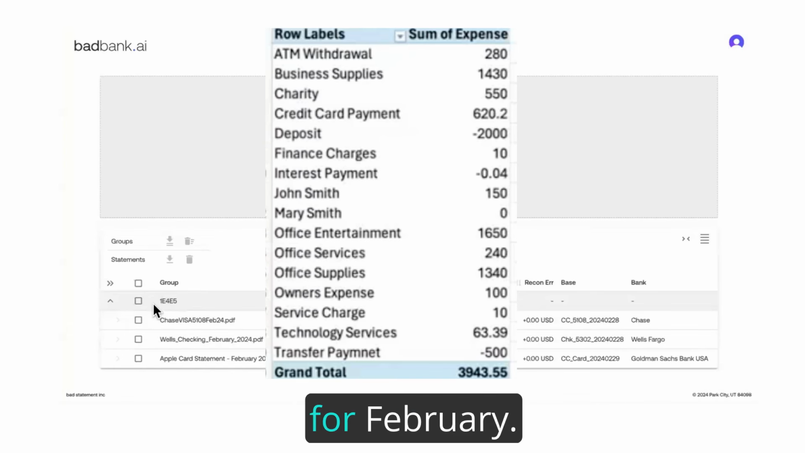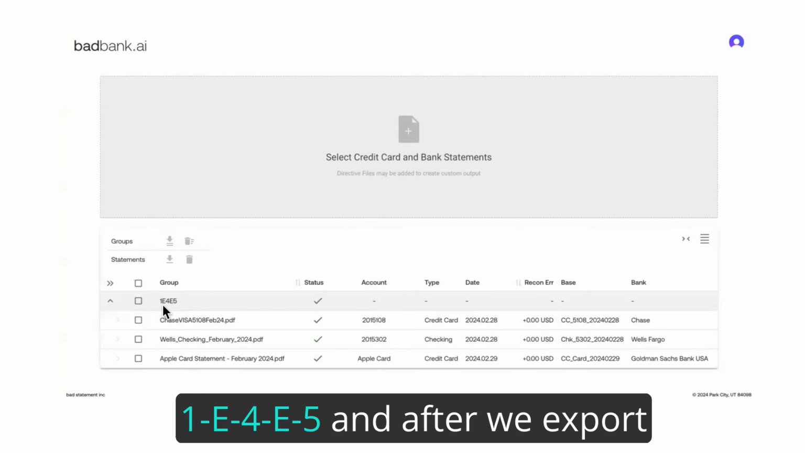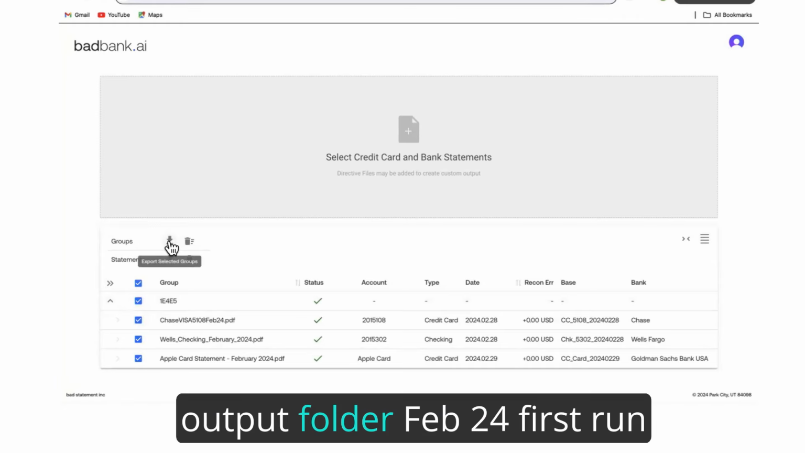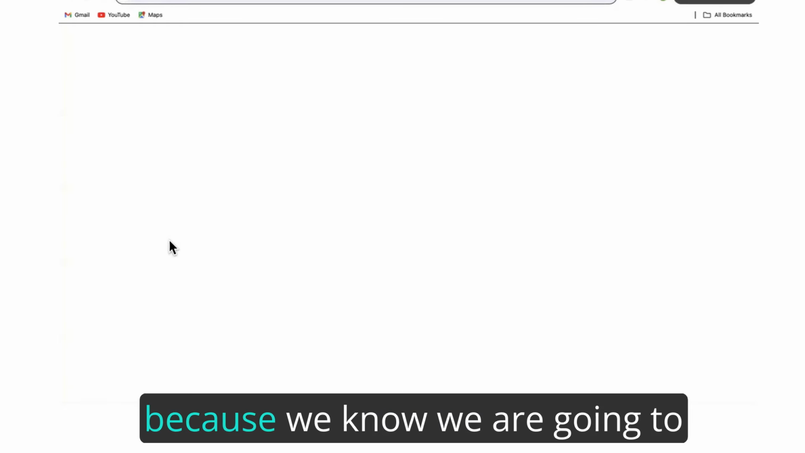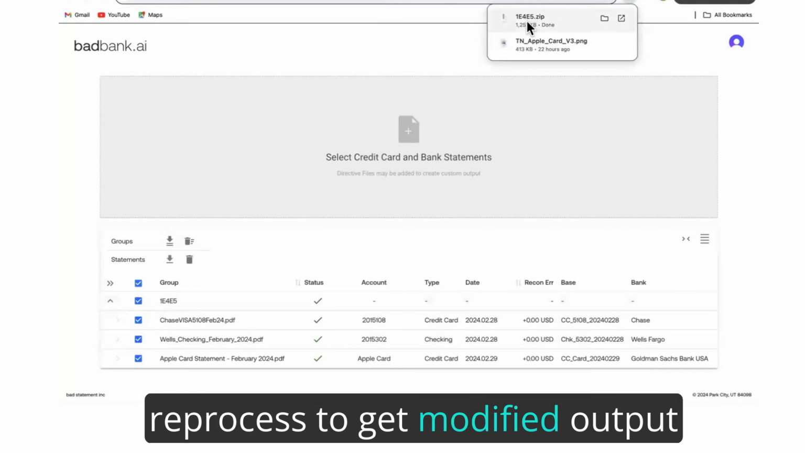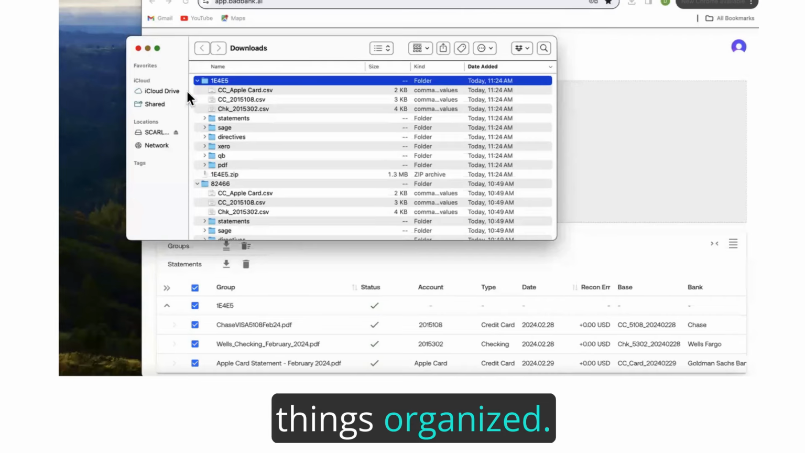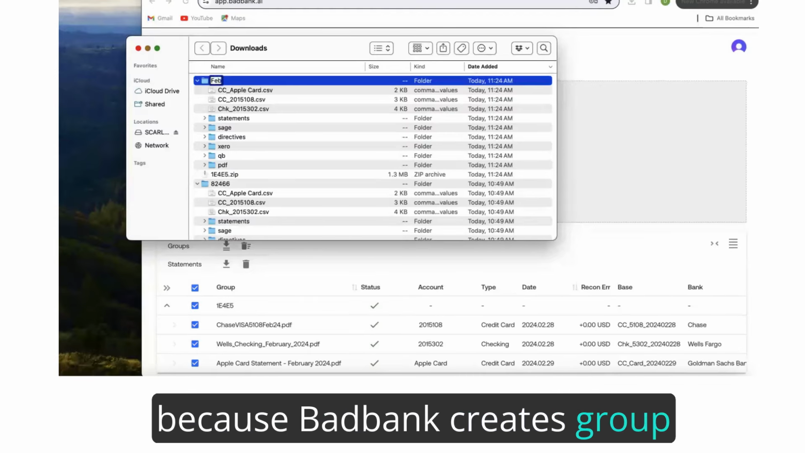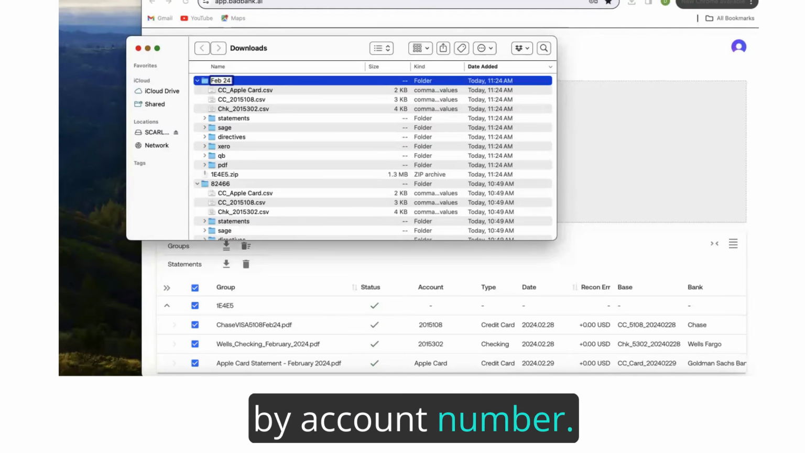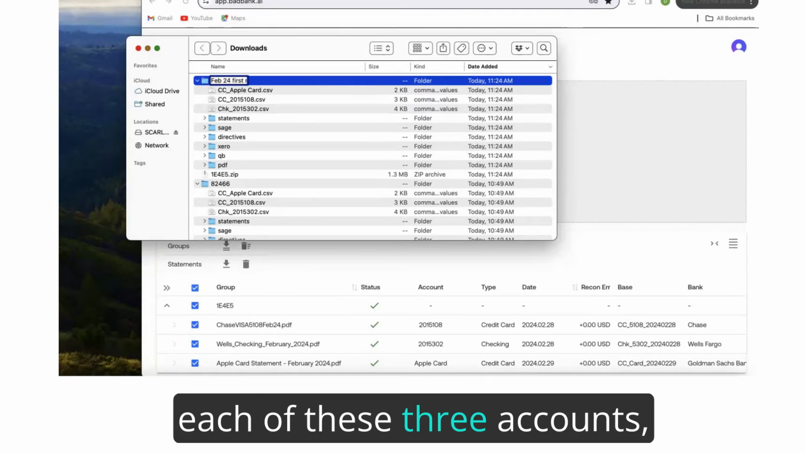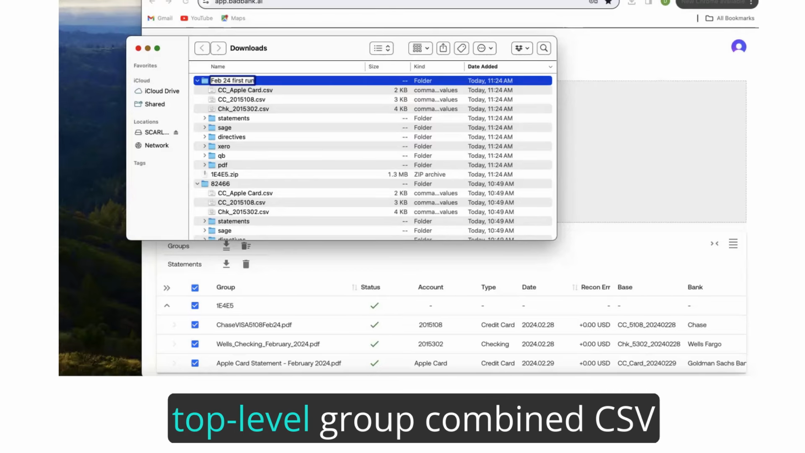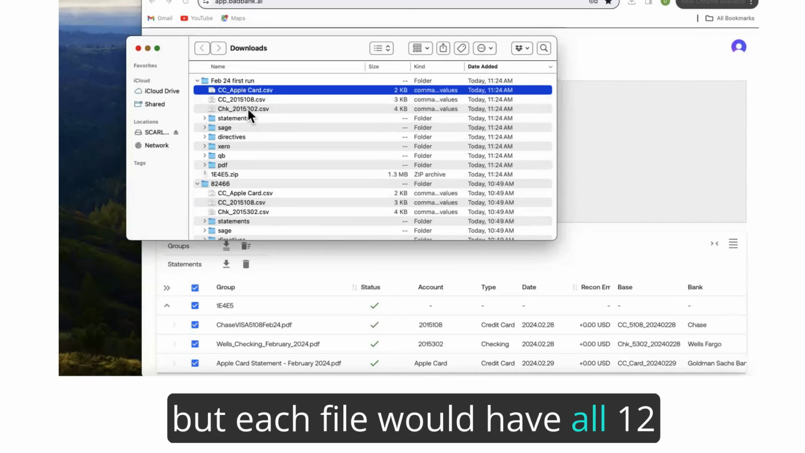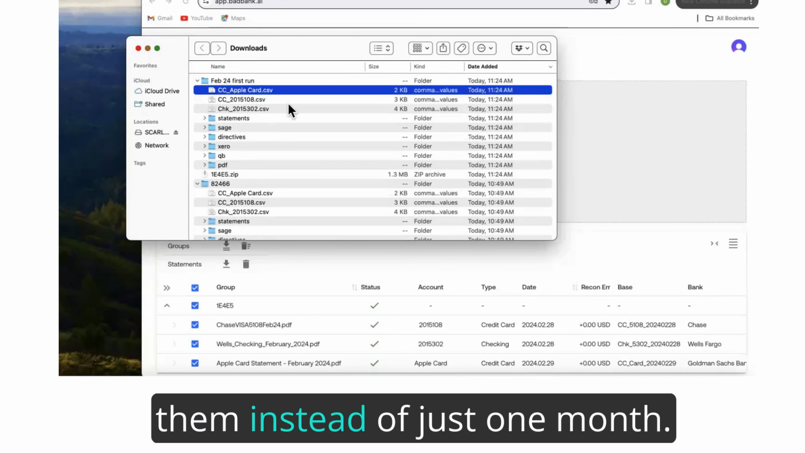We just ran the 3 statements for February. Bad Bank has named this group 1E4E5, and after we export that group, we will rename this output folder Feb24 First Run, because we know we are going to reprocess to get modified output, and it's best to keep things organized. We can see that we have 3 different top-level CSV files because Bad Bank creates group output at this level by account number. If we had run 12 statements for each of these 3 accounts, there would still be 3 top-level group combined CSV files, one for each account, but each file would have all 12 months of transactions inside them instead of just 1 month.